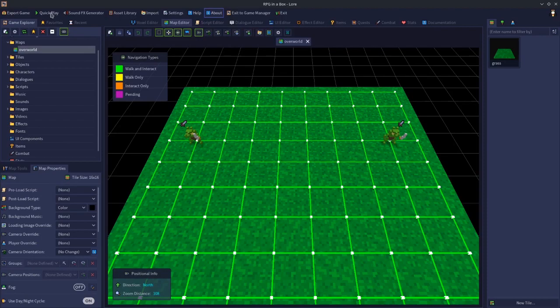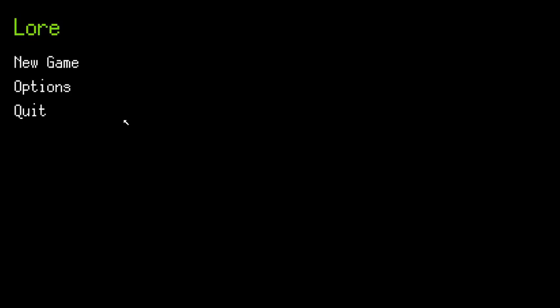Okay, so I have a project here which I want to play. So if I click the quick play button, and here I am at the main menu, and I click New Game, and what happens is you're stuck on this loading screen, and your map just does not load. It just stays at this screen.